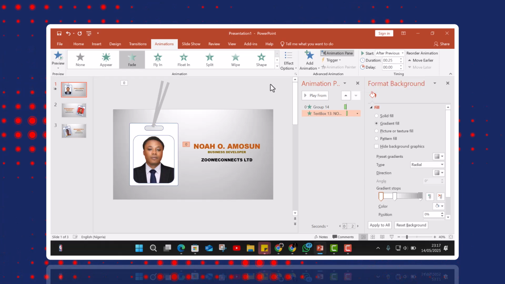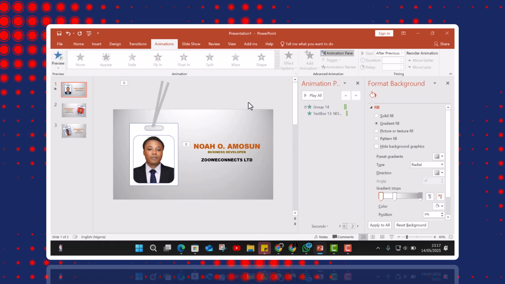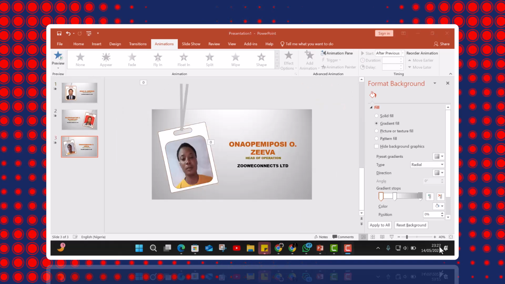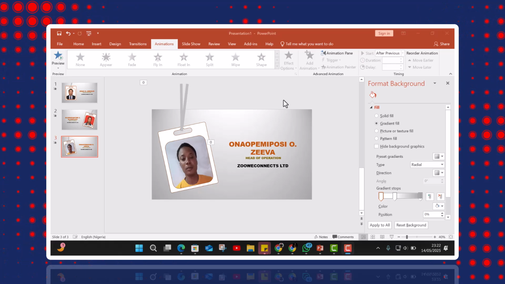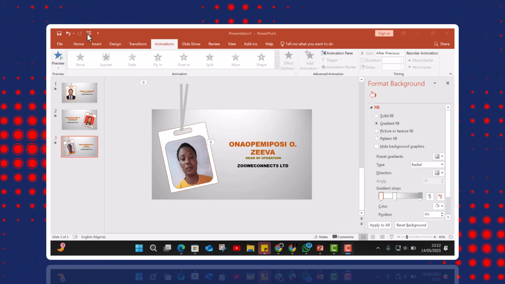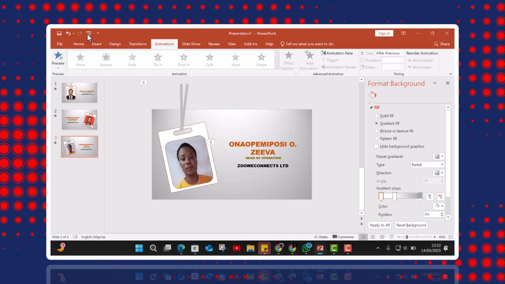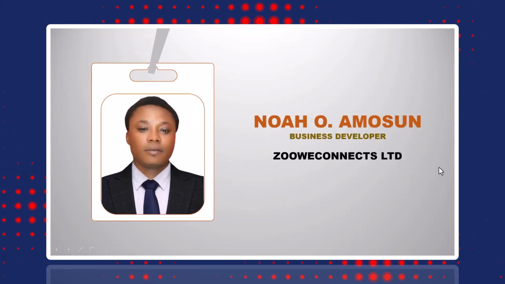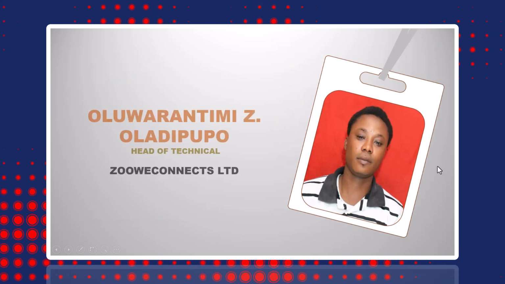Let's do it this way in order to save time. Then we are going to be applying the same effects to all the slides. All right, all is set. And the next thing we just need to do now is to preview it by tapping F5 or clicking the icon here and saying start from beginning. Okay, nice one. Good.